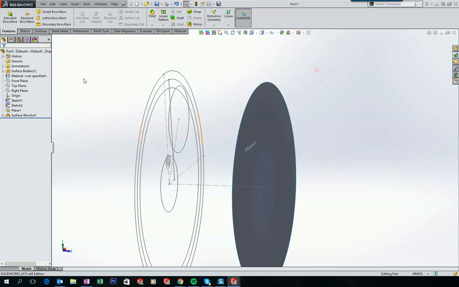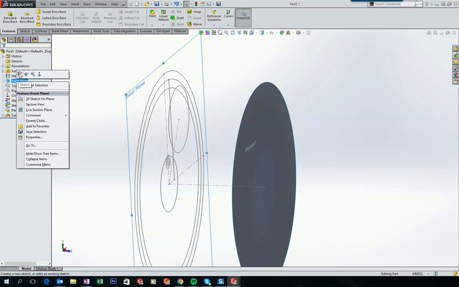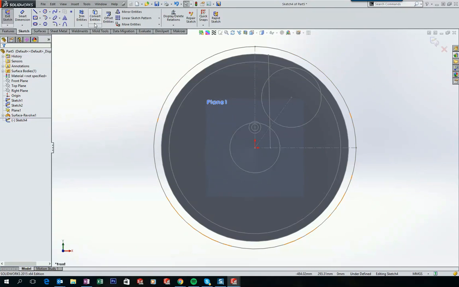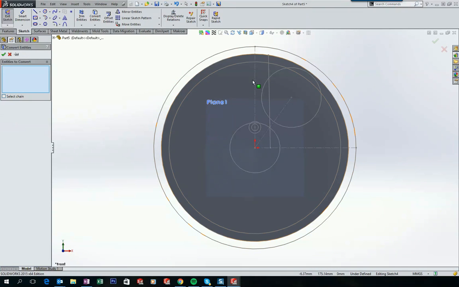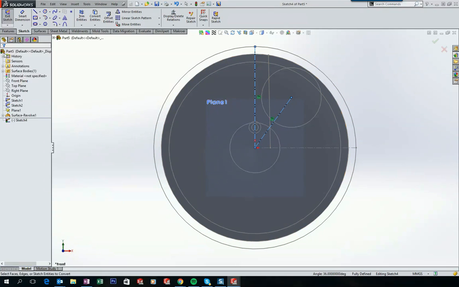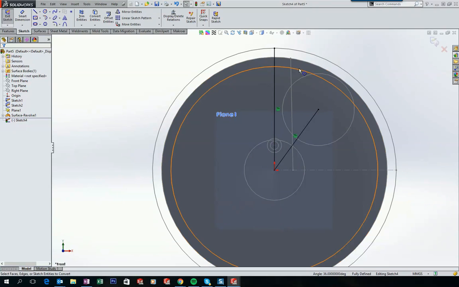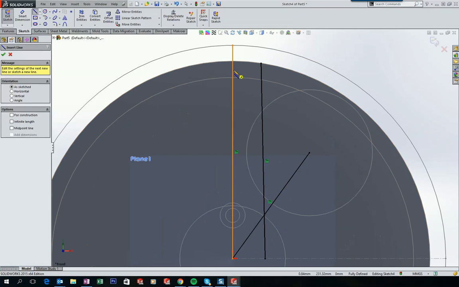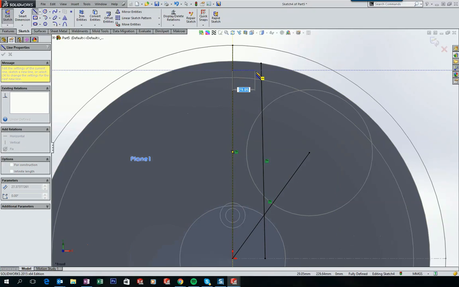Now right click front plane and start a new sketch and press Ctrl 1 to view it from the front plane. Initiate the Convert Entities tool and click on this center line and click on this line and click OK to accept, and also click this line, click Convert Entities.